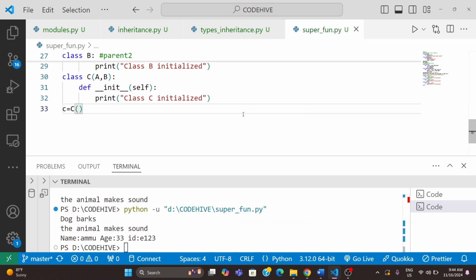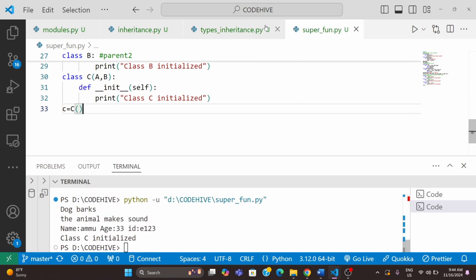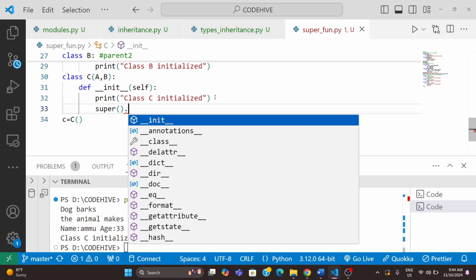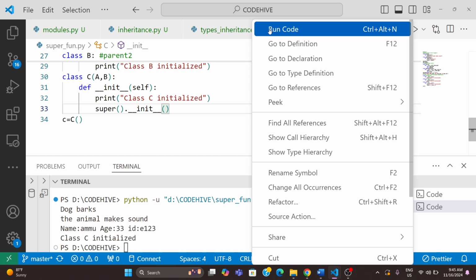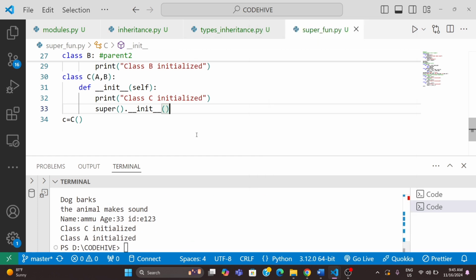You can see what is going to happen here. Like class C is initialized, only this class is initialized, right? So if you want to get the base class or the parent class, you need to use this super method. So super().__init__(). Okay, so if you are calling something like this, you will get the output from any one of these classes. You can see we got class A initialized.